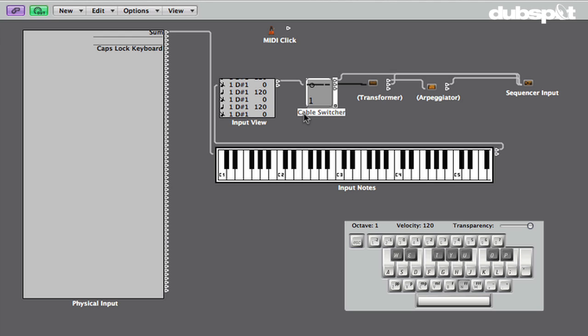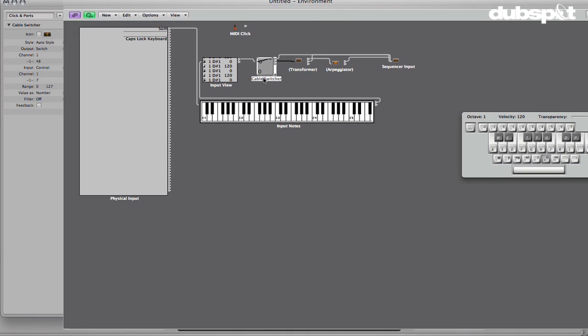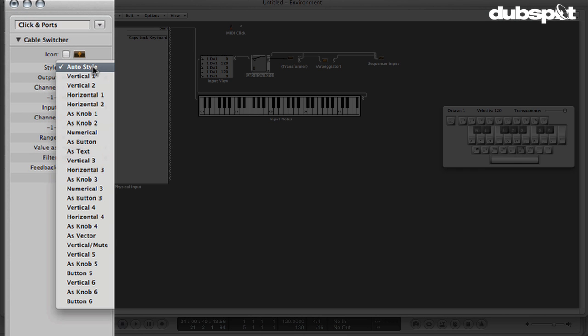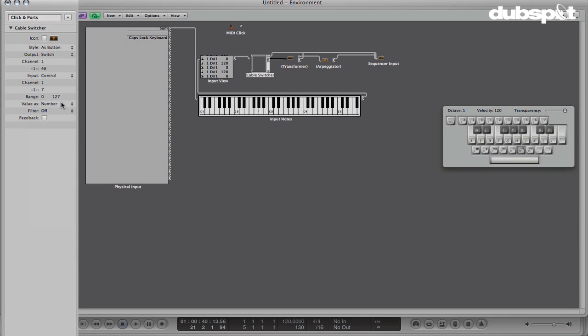This is important because if we have another synthesizer that we want to play, right now all MIDI data for all instruments is going to be passed through this processing. So we want to be able to turn off this arpeggiation when we're not using it. So this switcher is going to allow us to do that. Now what I'm going to do is I'm just going to style this a little bit. We'll go to Style, As Button.